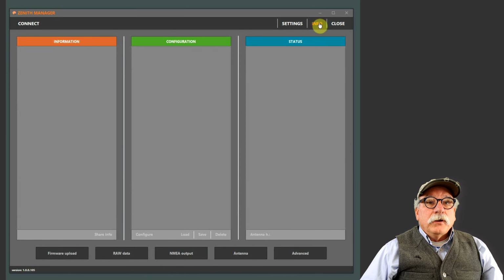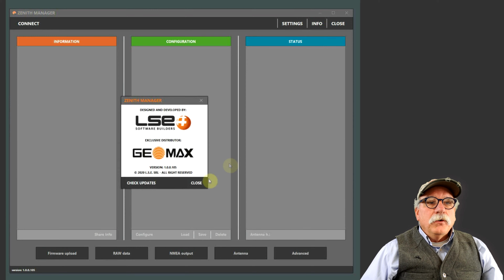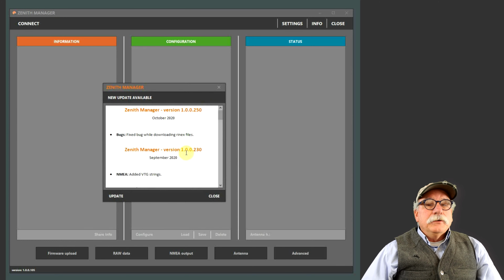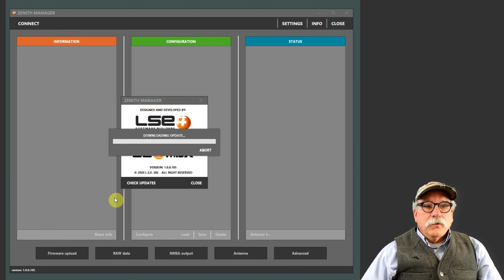When you first install it, you'll probably want to go to Info and then click on Check Updates. There might be a new version. And sure enough, there is a new version. I'm using 1.0.0.105, and there's a 1.0.0.250. So we're going to click on the Update button here in the corner.